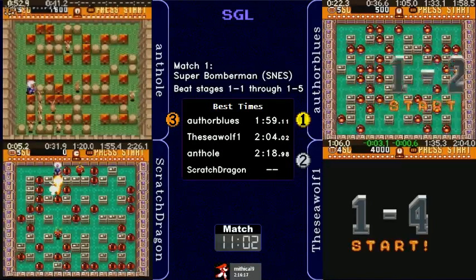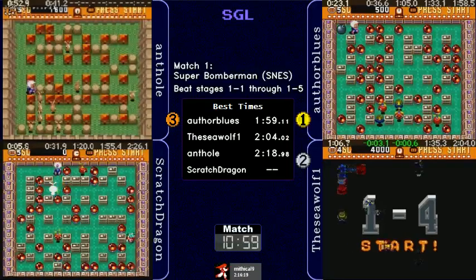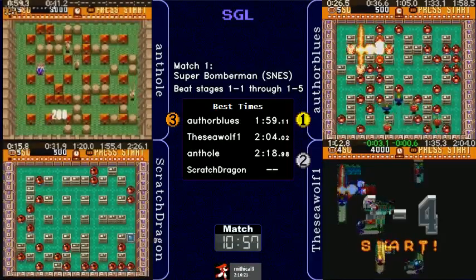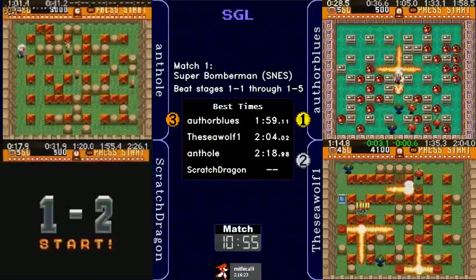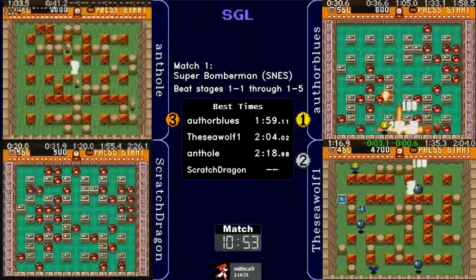Seawolf had pretty big green numbers going into that first stage, lost a bit of time in the second, gained some more in the third, despite leaving an enemy alive near the exit.